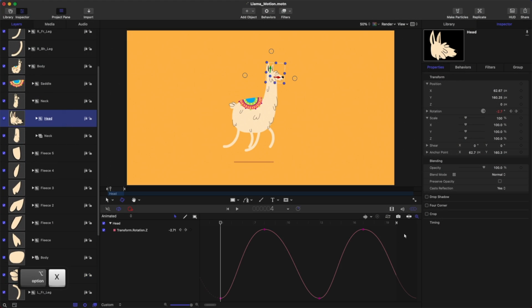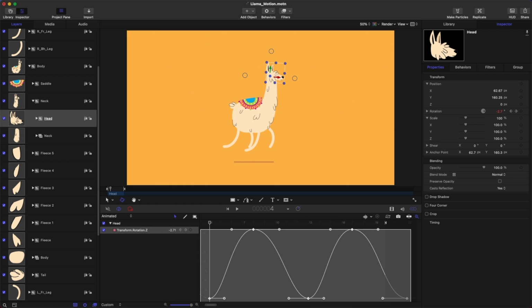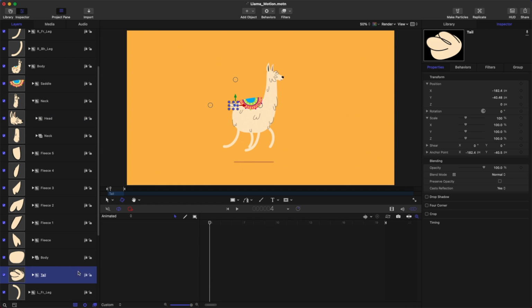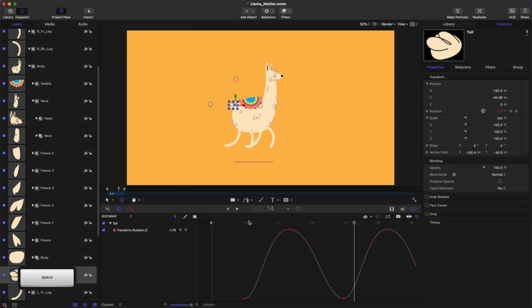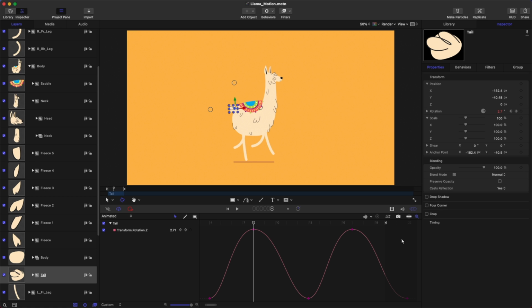Copy the head's Z rotation keyframes and paste them to the tail. When the body moves up, the tail will go down. So we will have to flip the tail's keyframes.